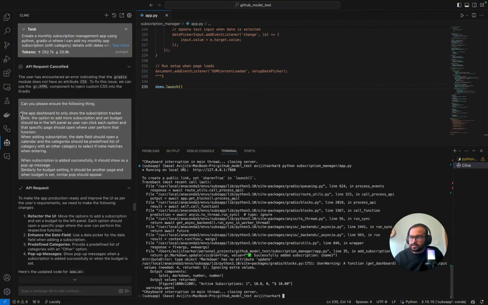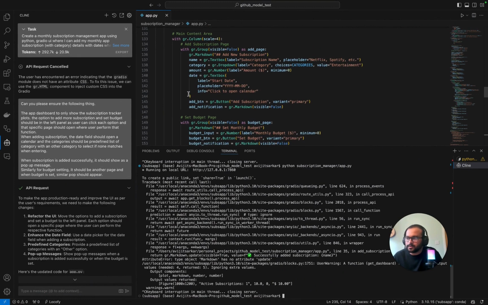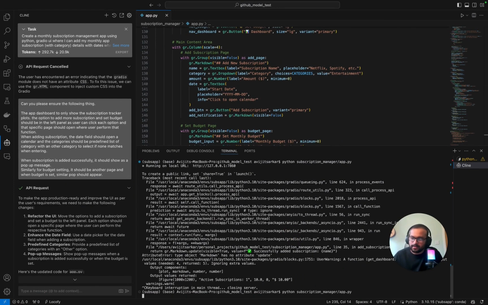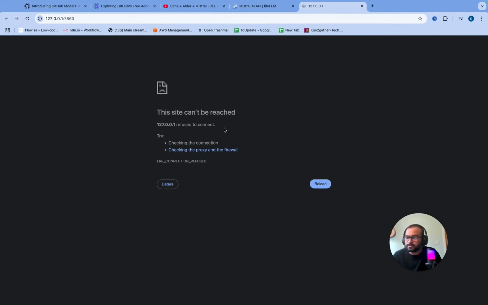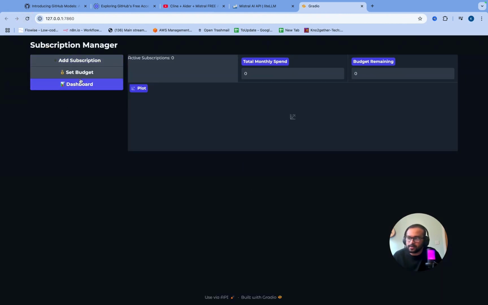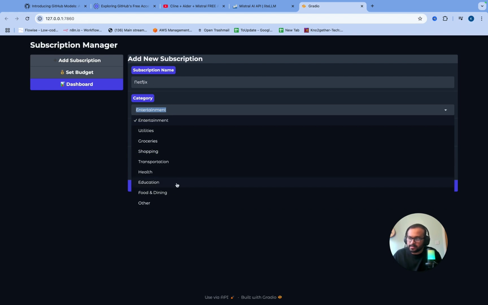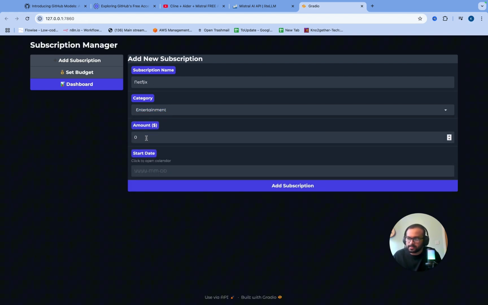Okay, so after much iteration, I have finally got a code which somewhat is okay. I know it's still not production ready, but it's somewhat okay, and I think it's working. Let me just quickly show you the final version. So this is how now the dashboard looks like, and you can click on the add subscription. You can give the subscription name like this, and it's now adding the category as list. If I just add 10 here, again date picker is still not working as I have wanted, but I'll work on that probably later on.